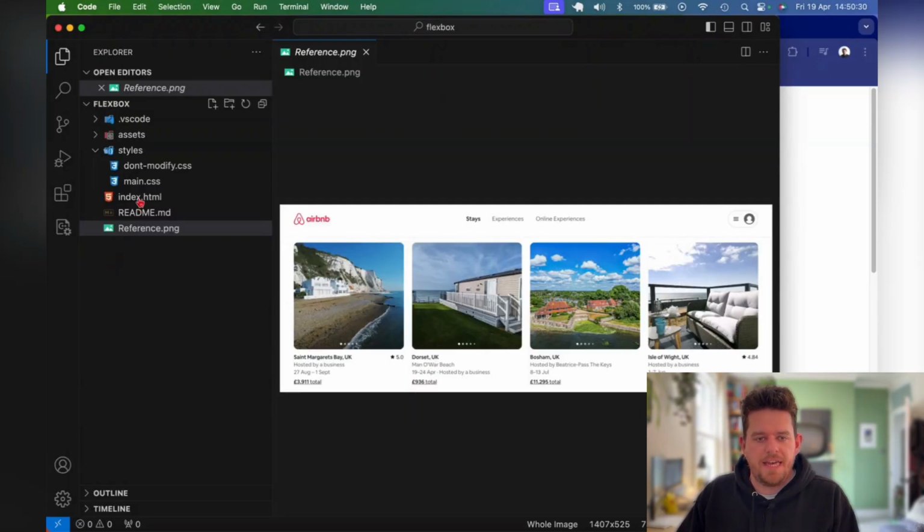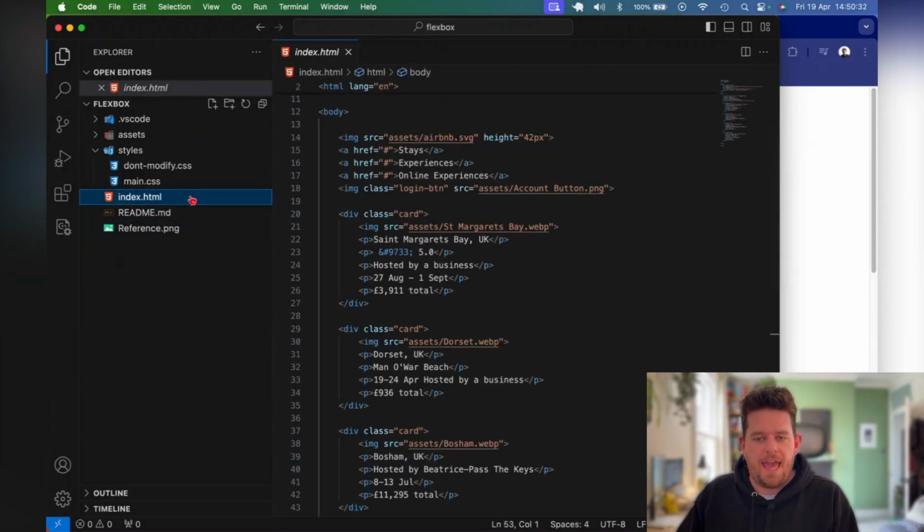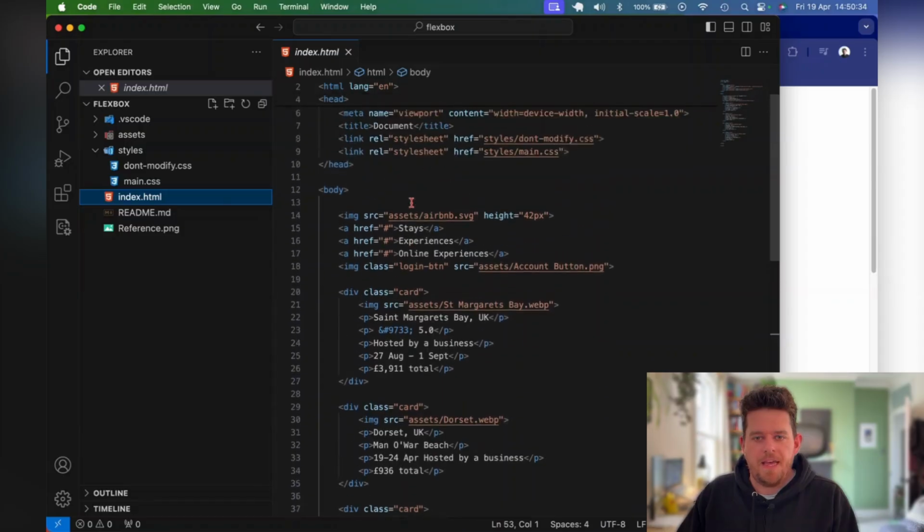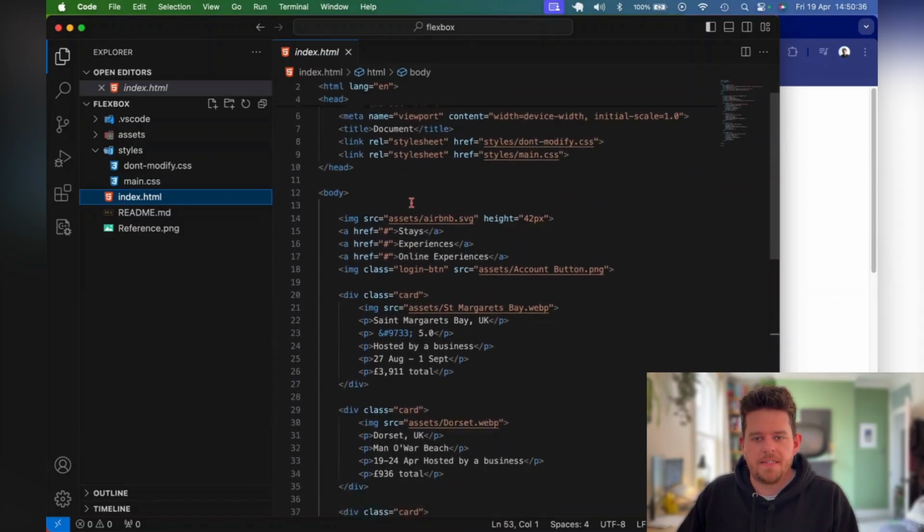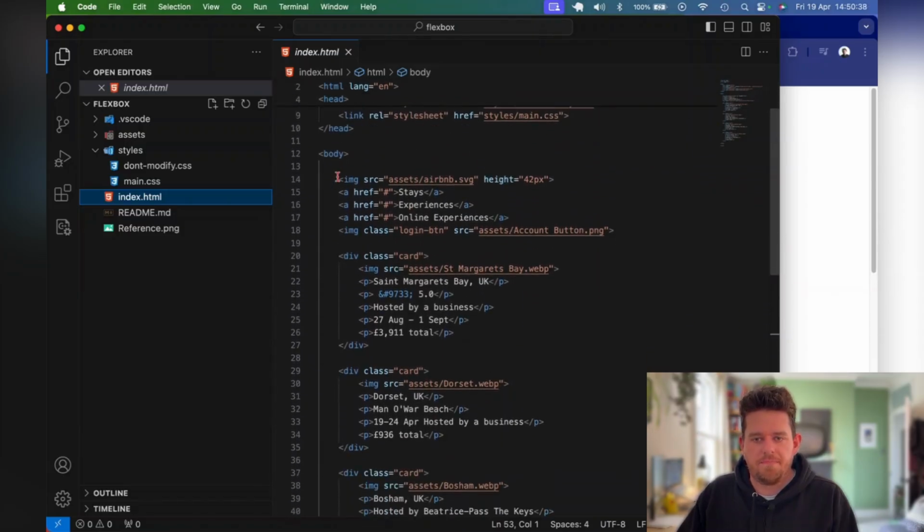So first things first, let's have a look at our HTML. And let's have a look at this bit here. Okay, so this is the logo here, this assets airbnb.svg, and we've got some A tags. They don't actually link anywhere, and we've also got that login button, which is just an image as well.